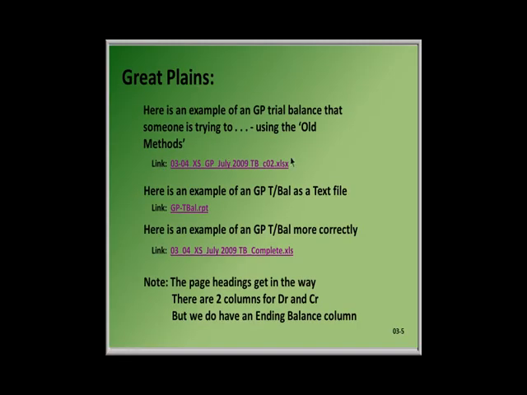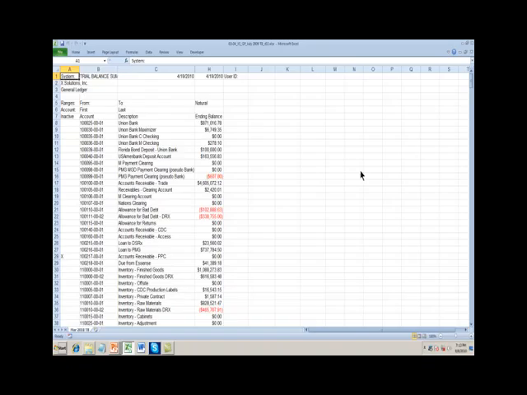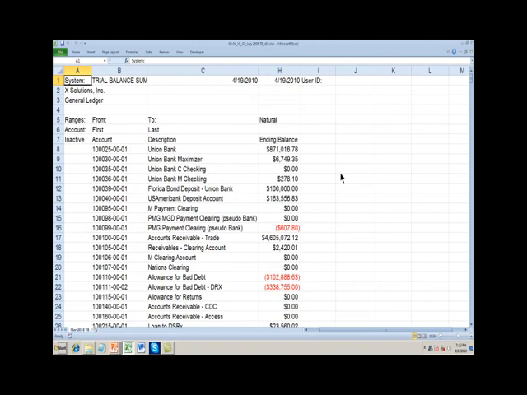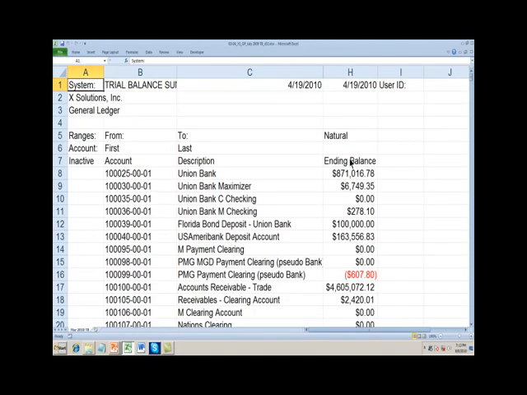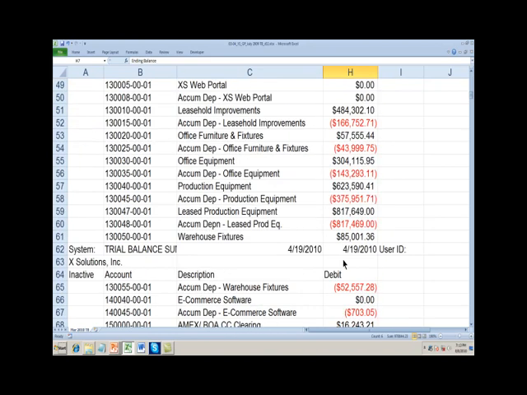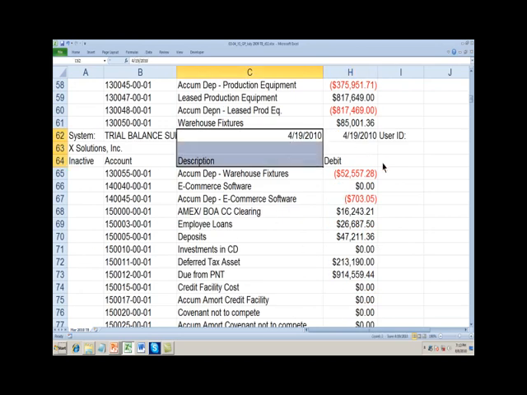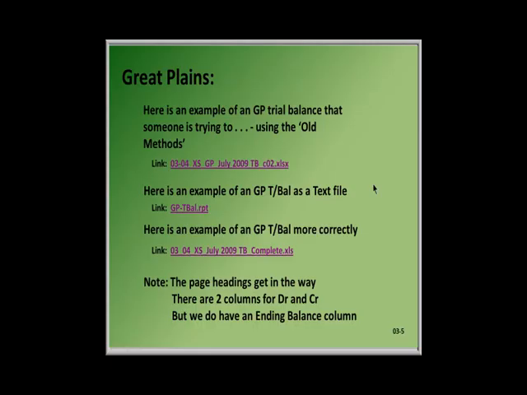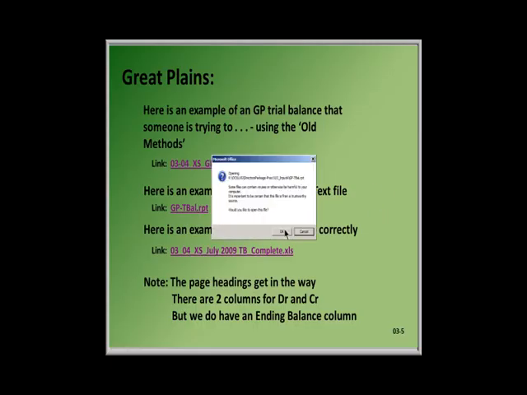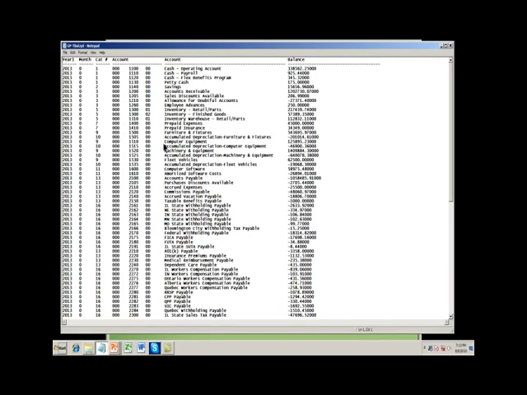In Great Plains, here's a Great Plains trial balance, which I've just got the ending balance in. But one of the problems with the Great Plains is that you get these page headings, and they get in the way. Often we'll take it to a text file, and then you have the data shown like this.